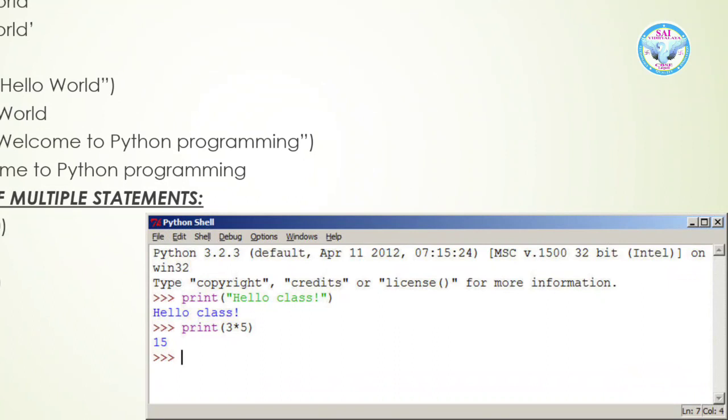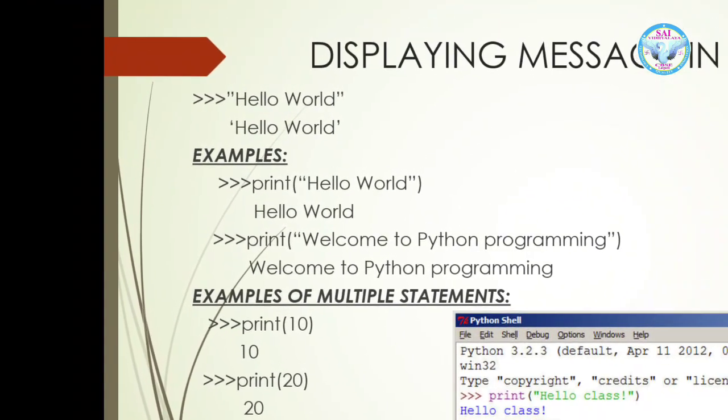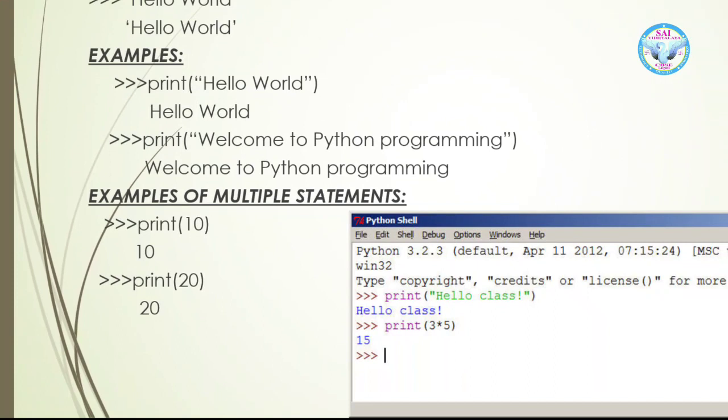Like this, you can print as many statements as you want in the command prompt. See, for example, we have given some more examples here. Print hello world. So immediately the words hello world are printed. Likewise, print welcome to Python programming, that is also getting printed. But those strings you just note down. Notice welcome to Python programming is given within double quotations. So any string should be given within double quotations. So as such it will be printed.